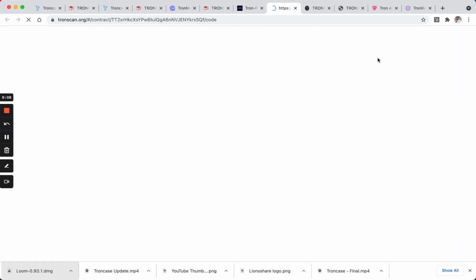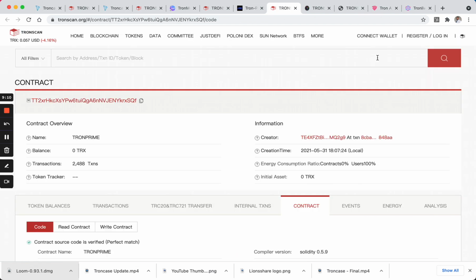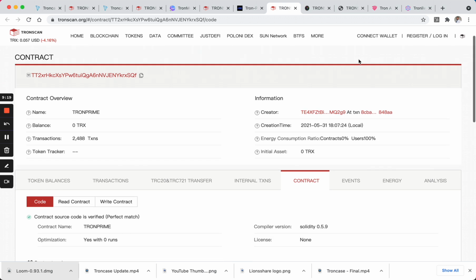Now, let's go and look at this contract. When I went and verified this contract, let me tell you what I found. Lo and behold, this one is at a 0 balance, guys. There's no Tron in here. Same thing that happened with the other one. Let's go in and look at this one.